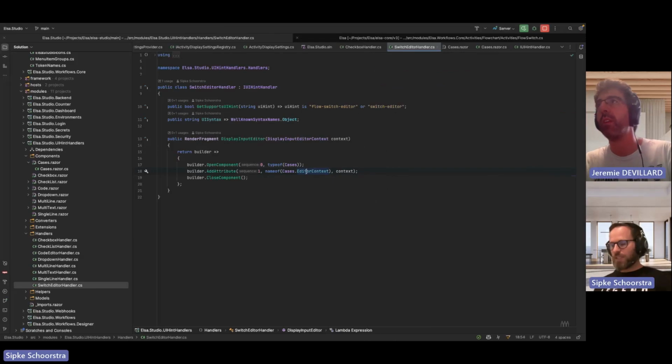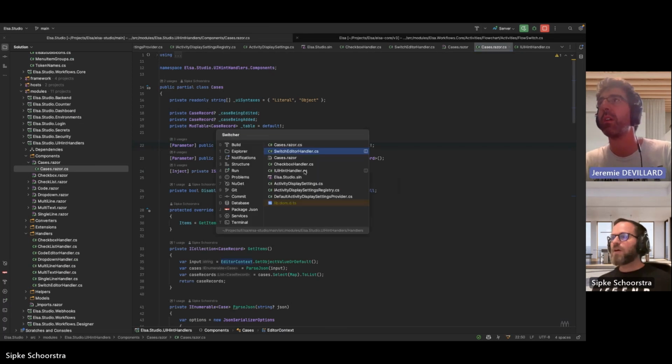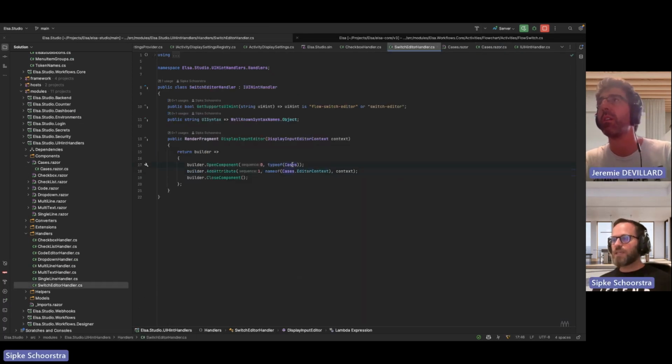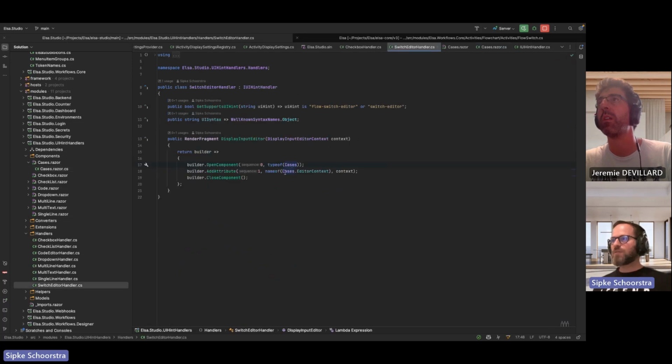So if we take a look at the editor context, it's the parameter. Yes, exactly. So if we look at the cases component, you just expose it like this. You could also rename this; it could be whatever you want. If you don't want to put it in like this, you don't have to. But indeed, these are parameters on the components.